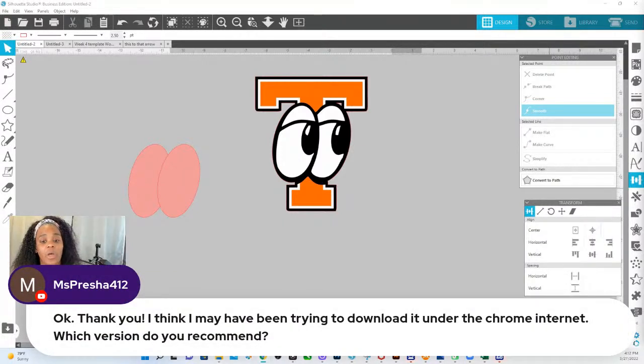No, you can download it under the Chrome internet. I actually prefer Google Chrome as far as downloading. You cannot use a Chromebook that doesn't have a Windows operating system, or a computer that doesn't have a Windows operating system or a Mac operating system. But I only use Google Chrome. I only recommend that, but you can't use a Chromebook.